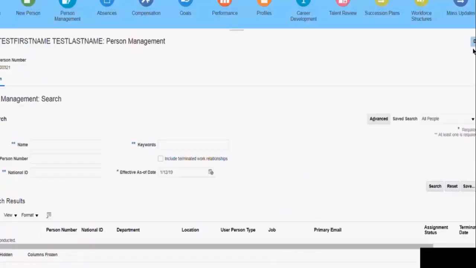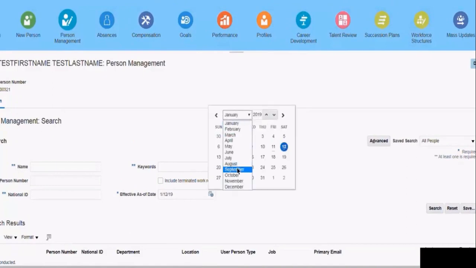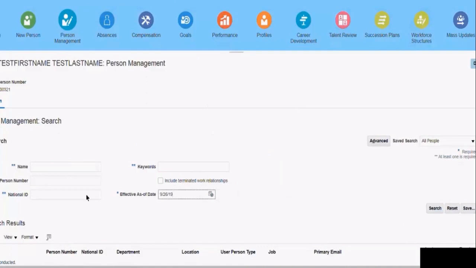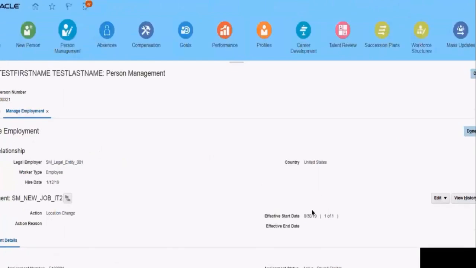Just identify whether the current record has an end date. If yes, then go to the history. Now search for this person and change the date somewhere to a September effective date. Now if you're searching on September, then we should be directly able to see the location change assignment. The system will display the assignment which is active on 9/26/19. So see, we are directly going to the location change.